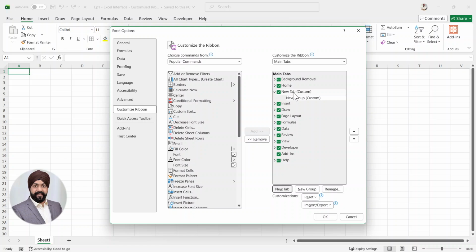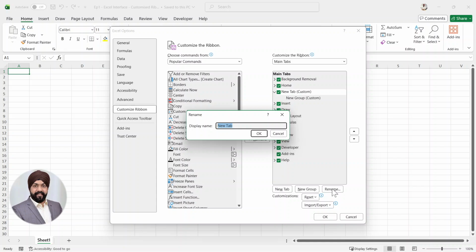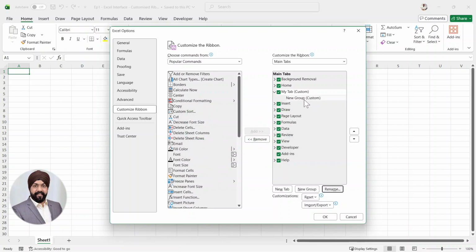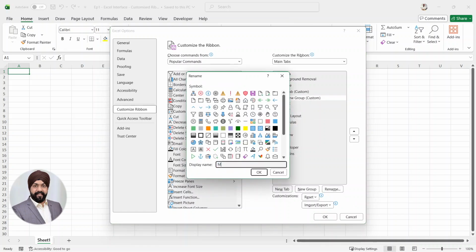I can click on the tab name and quickly rename it with any good name. I'm giving a very simple name, my tab. Under that we have a group. You can also rename it. I quickly make it my group or maybe my commands and I click on OK.